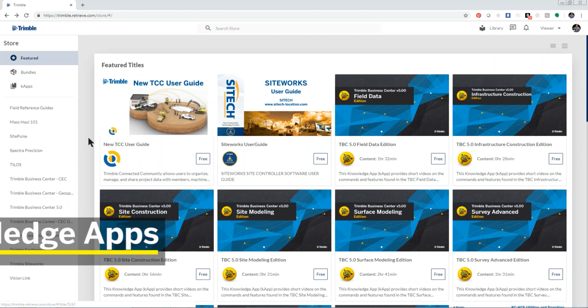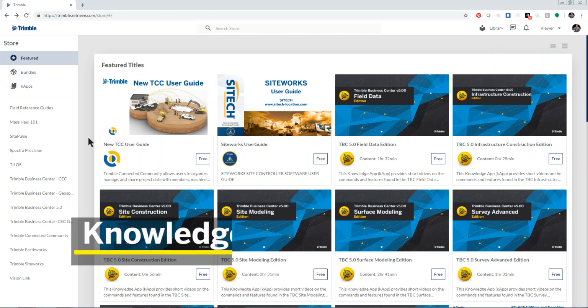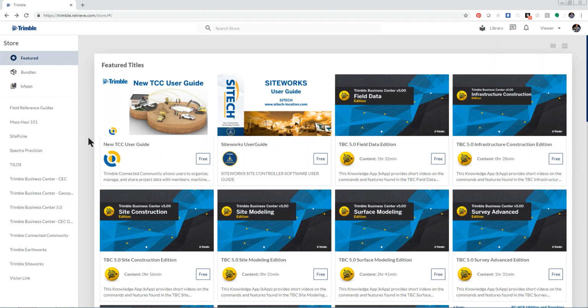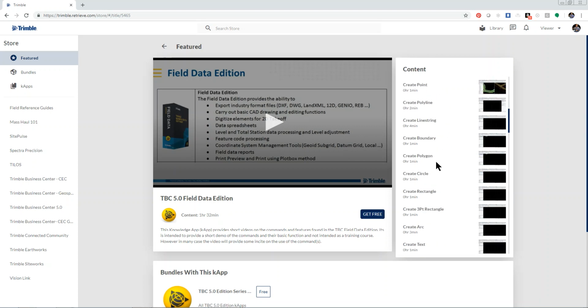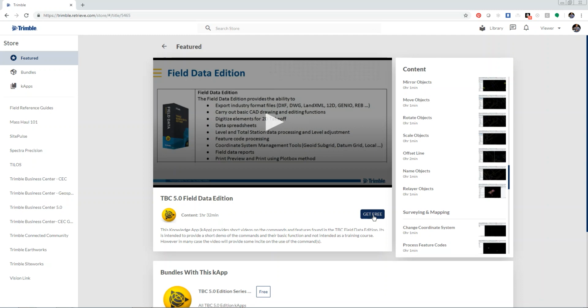To learn more about Trimble Business Center, specifically the Field Data Edition, you can go to the Trimble library, and on the Trimble library you can click on the Field Data Edition Knowledge app. If you go to trimble.retrieve.com/store and click on Featured, you'll see a knowledge app for each edition of Trimble Business Center. If you click on the Field Data Edition, you'll see a listing over to the right of all the content that's available in this knowledge app. If you click the free button, this knowledge app will be added to your Trimble library. If you don't have a Trimble library account, you'll be prompted to create one.